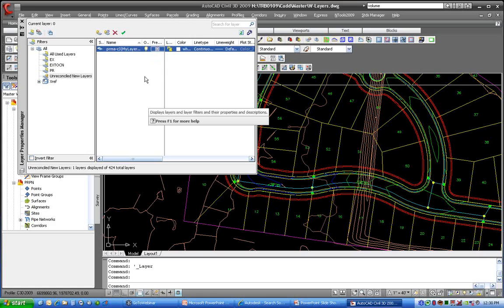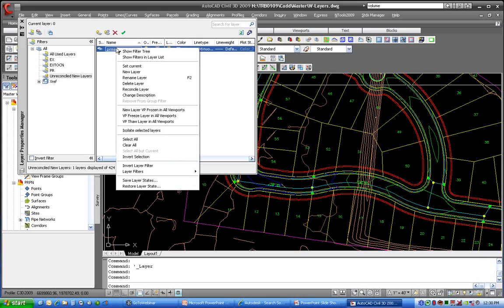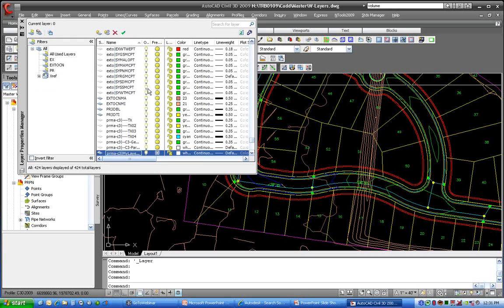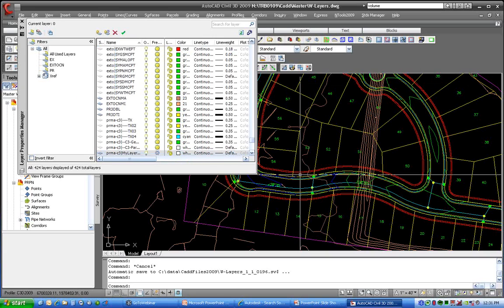Then, now that I've addressed it, I select all the ones I've addressed, I right-click on them, and we can tell it to reconcile. And that will now clear that filter group out. So now that layer's been dealt with, it's been reconciled, and that won't show up again the next time I do unreconciled layers. Okay, so that's kind of a neat functionality.